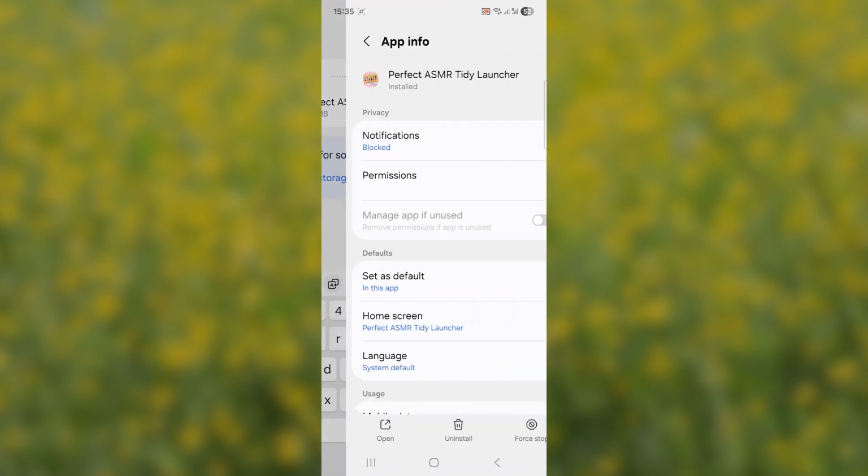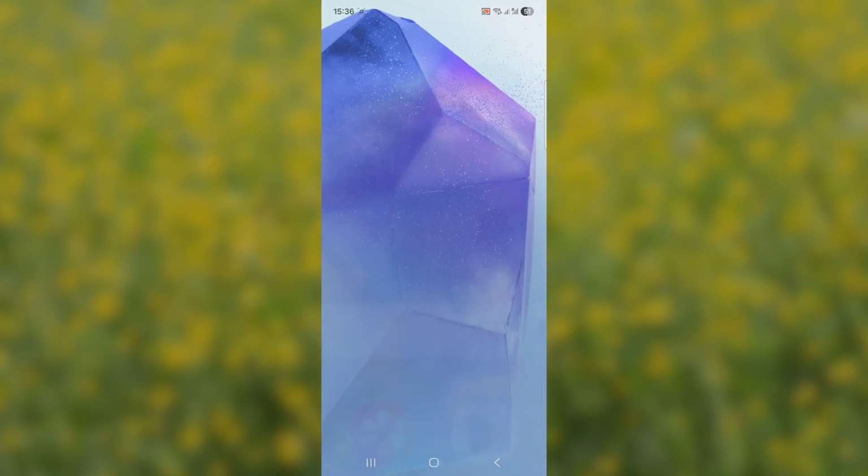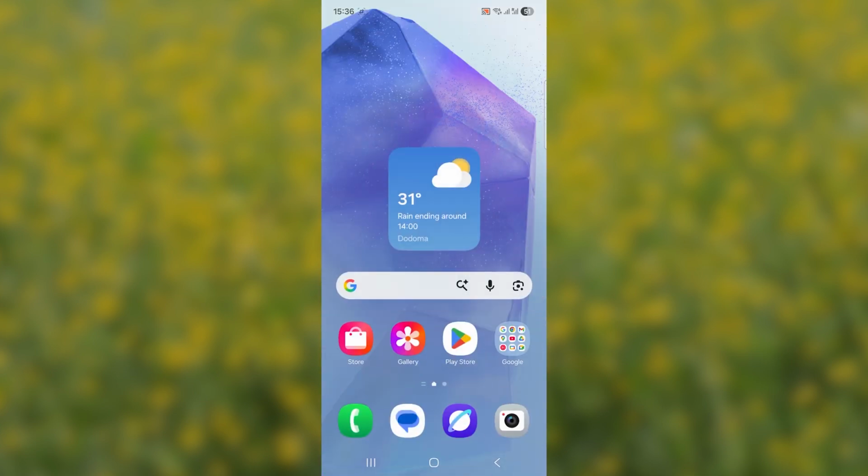Now tap on it, then tap on home screen and ensure that you set your home screen to a default home app. Now the default home app for my Samsung phone is One UI Home. This will depend on the phone that you're using, but for Samsung is normally One UI Home. So select your default home app. Once you select the default home app, you will see the home screen will change into a default one.